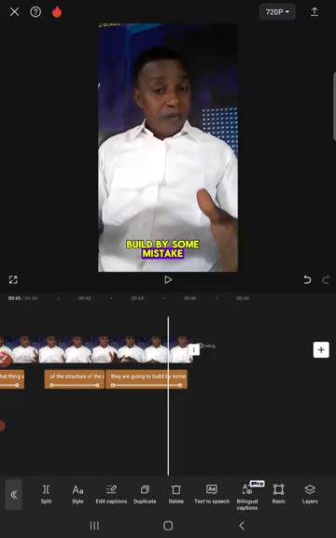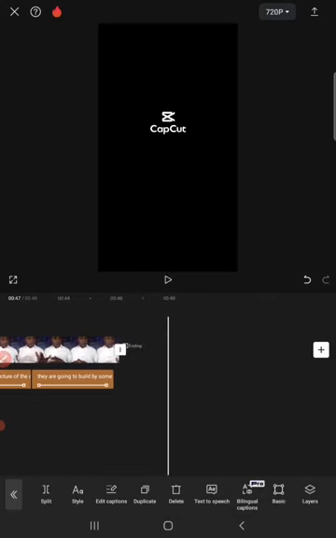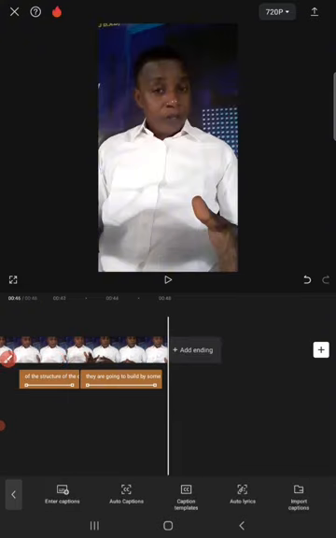Once the video gets to the end, let's look at the end. You see the CapCut ending there. That particular part you can remove. You don't have to allow it to be there. What you need to do is to select it, then select delete, and you can see that you don't have that CapCut there.